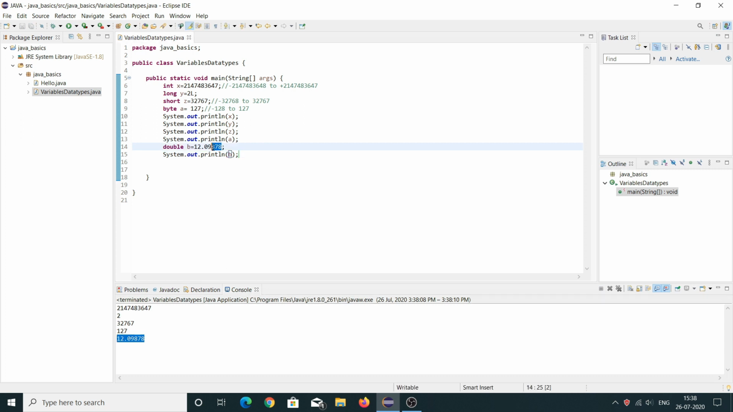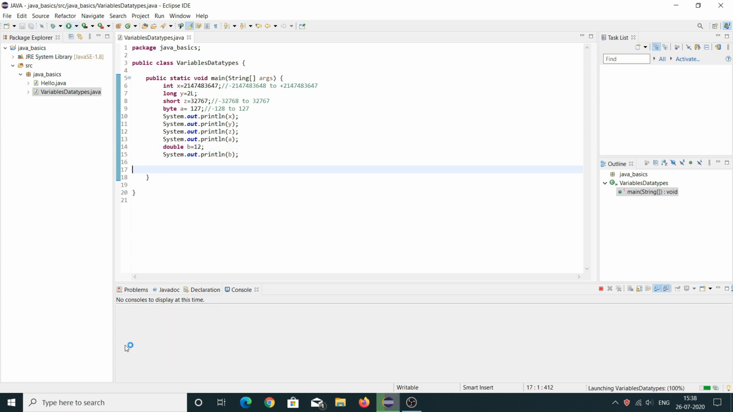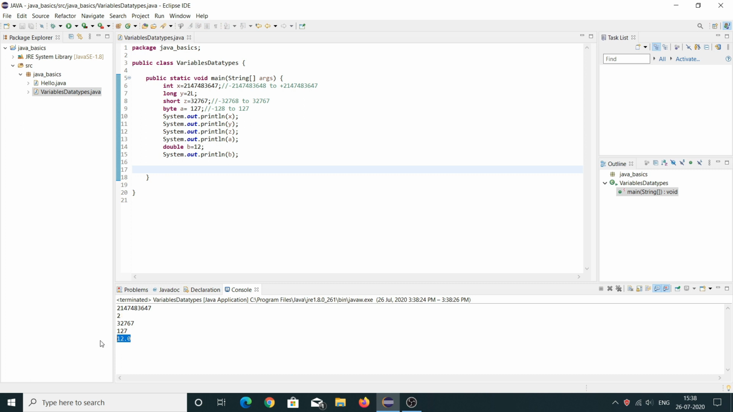Now if I give an integer value to this double, it will automatically convert this integer value into a decimal value. See, I'll show you. It will give me 12.0 here. So basically double is for decimal or fraction numbers.